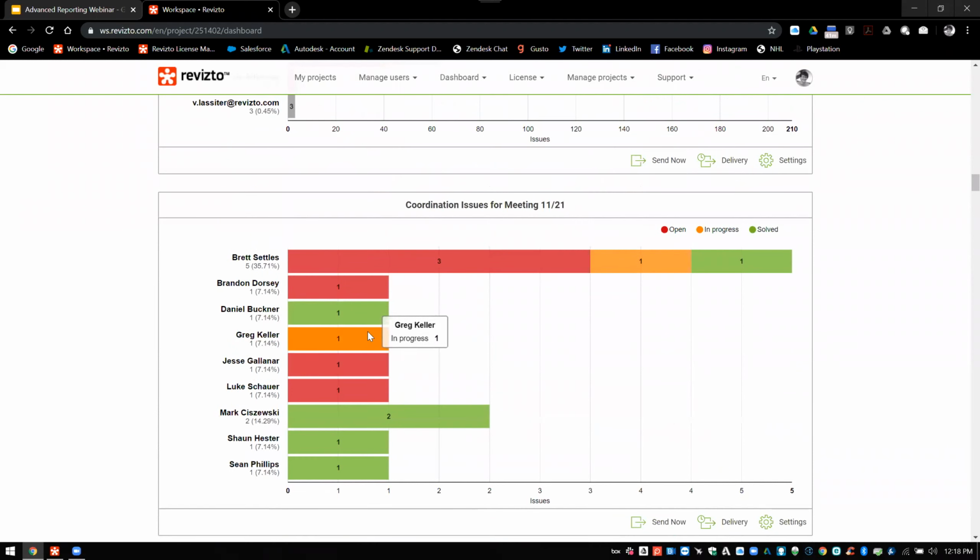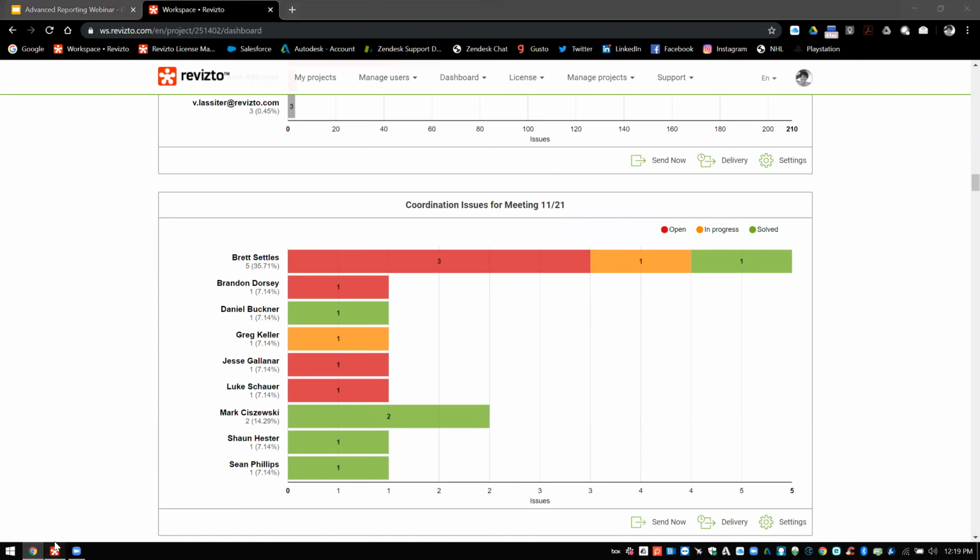Another thing that I like to show is, as this is still a bar chart, notice the title of this chart, coordination meeting. One of the things that we can do with our custom tags is tag issues that are slated to be discussed in a coordination meeting, and then use those to communicate those issues to your users before the meeting even begins. Then in the meeting, we can use that filter to run through the issues, and then we can generate a report to follow up on those issues after the meeting is over.